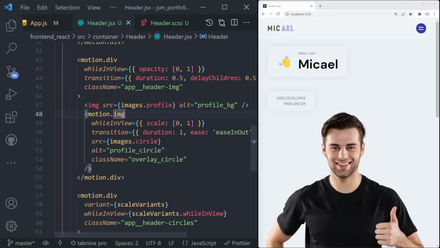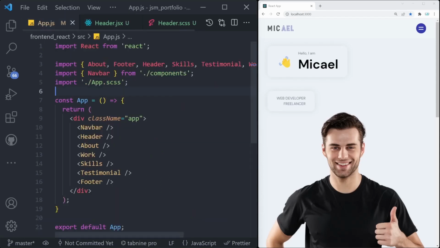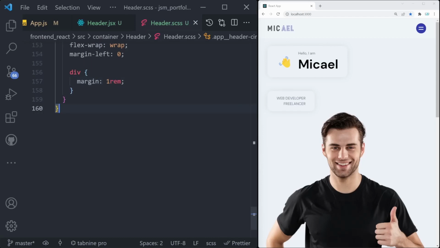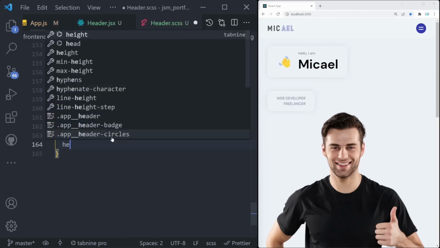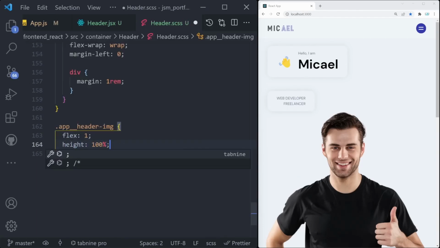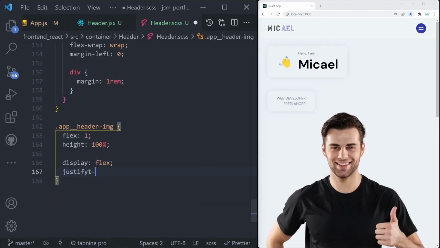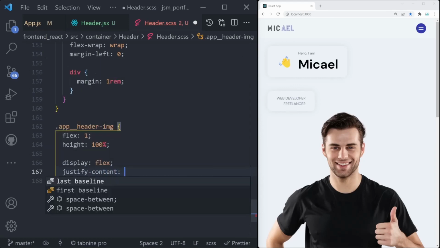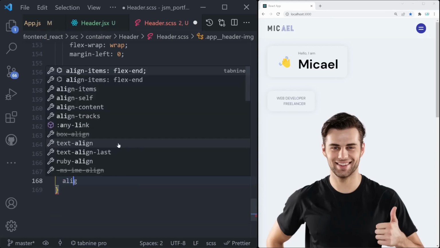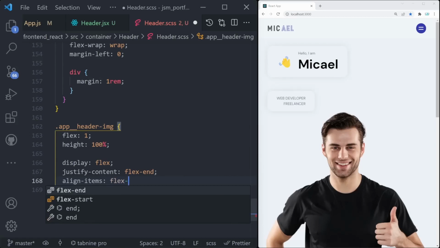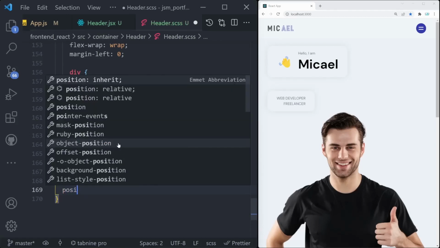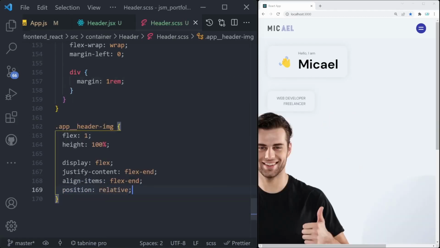The last thing we want to change is going to be the app header image. So let's go back to header CSS, create that class right there, set a flex to be equal to 1, and the height to be equal to 100%. We also want to make it a display flex. justify-content is flex-end. align-items is flex-end as well. And position is going to be relative. This is going to move our Michael relatively to the left.